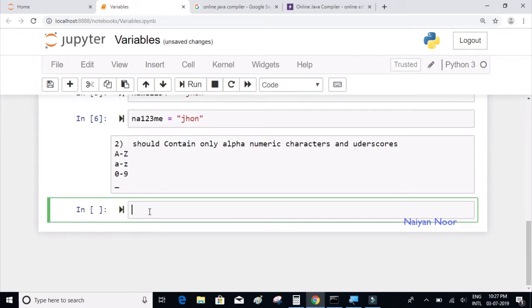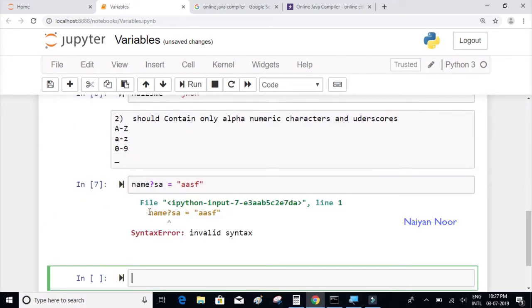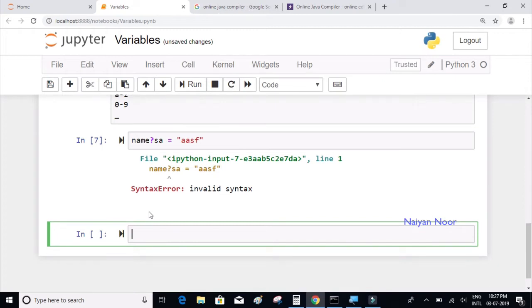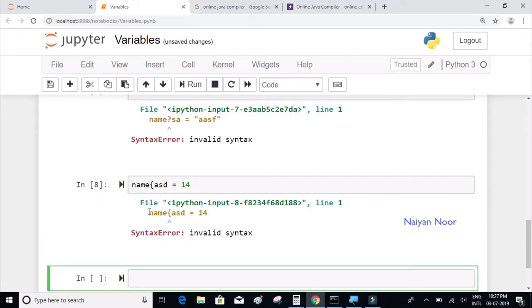So what I'm trying to say is, if you try to write something like name question mark SA or something like that and try to assign a value, it will throw an invalid syntax or syntax error. One more example where if you try to write name curly braces ASD something like that and try to assign some numbers, here also you'll get syntax error.